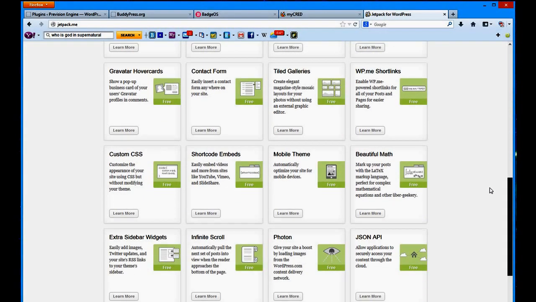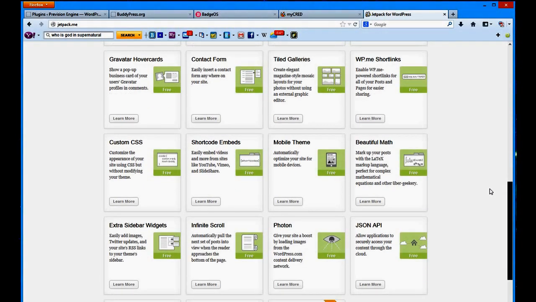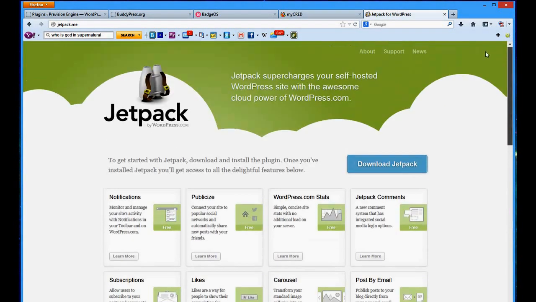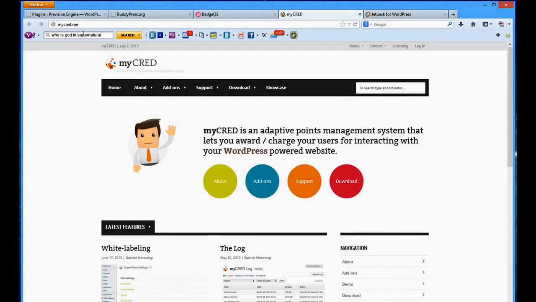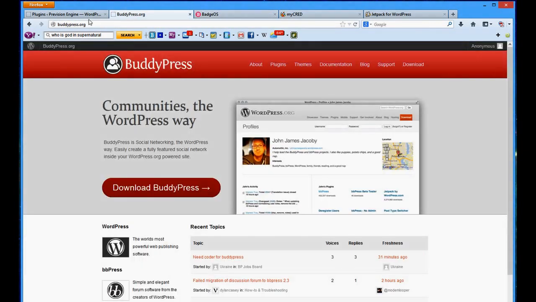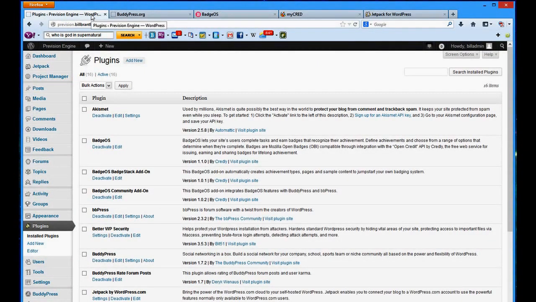One of the ones I like is the mobile theme, and I've looked at the site on my Samsung Galaxy 2, and it looks fine. There's some issues I had with some of the forums, but it looks fine. You can get some nice little add-ons here, all for free. So again, it's Jetpack at Jetpack Me, MyCred at MyCred Me, BadgeOS at .org, BuddyPress.org. So those are some of the plugins I put in there.